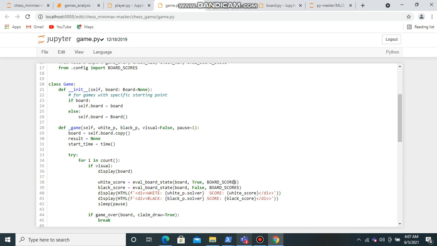In both cases we call the eval board state, which is a function. In eval board state we pass board true and board scores, and in the second case, black scores, we call the same function with board false and board scores. So now we can see what this eval board state function is.